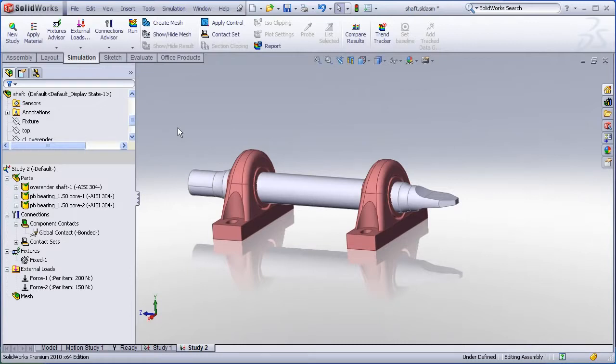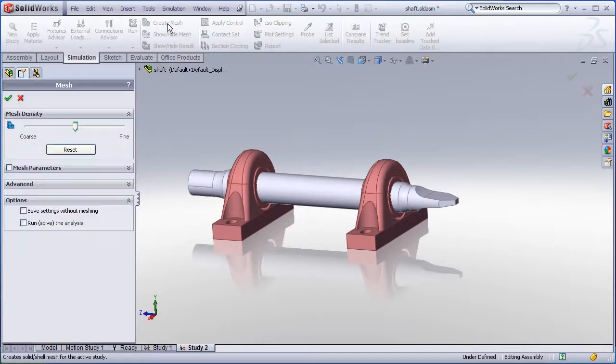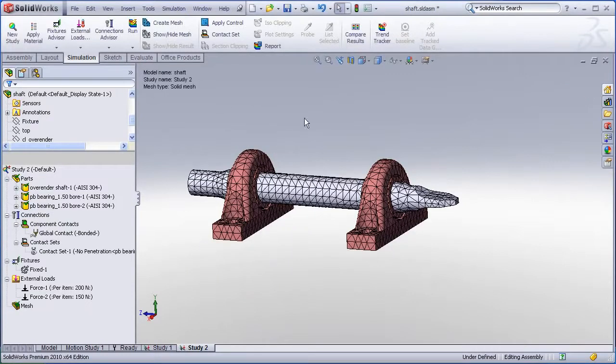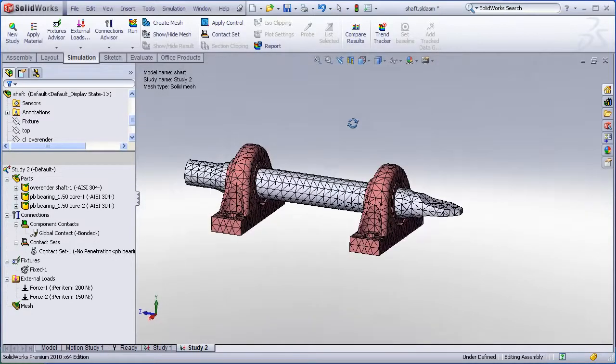Once I've defined my contact sets, I'm now ready to mesh the model, and I'll just accept the default mesh, which will be fairly coarse for these purposes, but probably good to get us an initial guess or set a baseline. Now with this coarse mesh, I can simply begin to run my analysis. Keep in mind, whenever you run an analysis involving no penetration contact, you can expect the run times to be longer than for just a simple model with bonded contact.